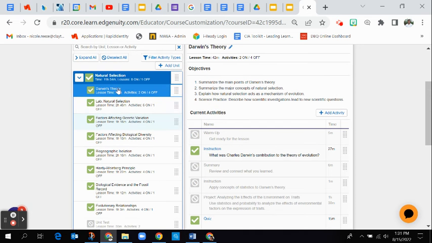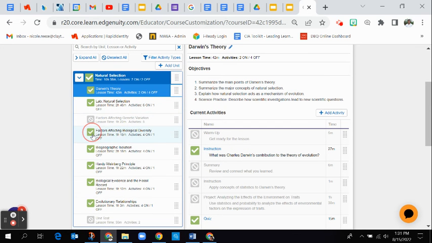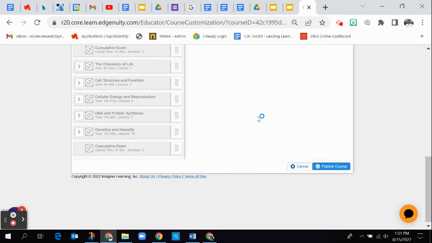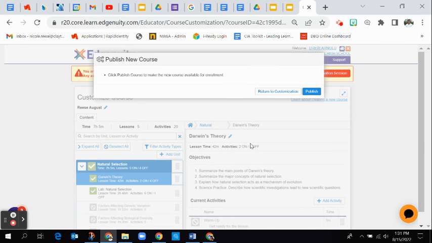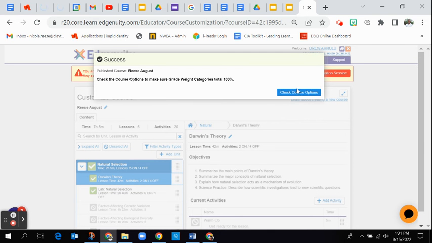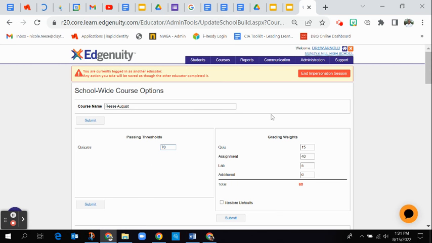Once you're done clicking and you've figured out what you do and don't want your students to do, go down here and publish the course. After you publish it, it's going to ask you, do you want to check the course options? The course options are basically, do you want them to automatically progress even if they fail something? What are your grading weights? Whatever your grading weights are, they have to equal 100.